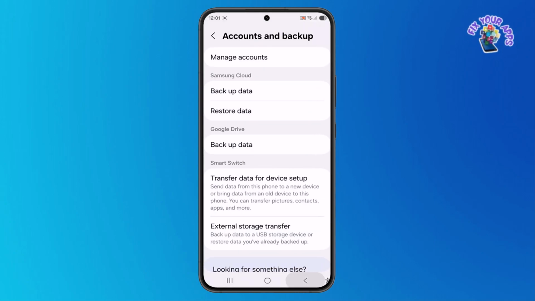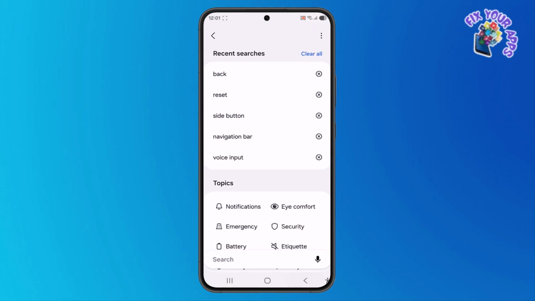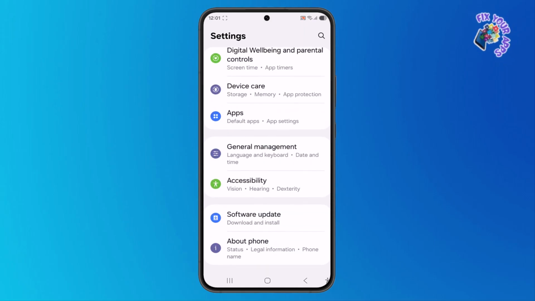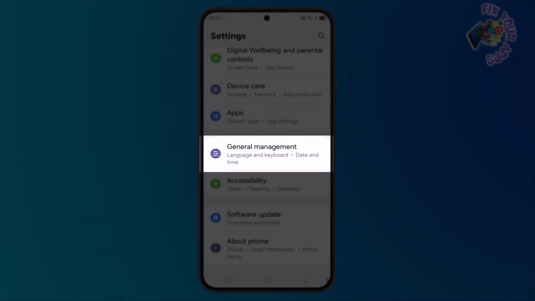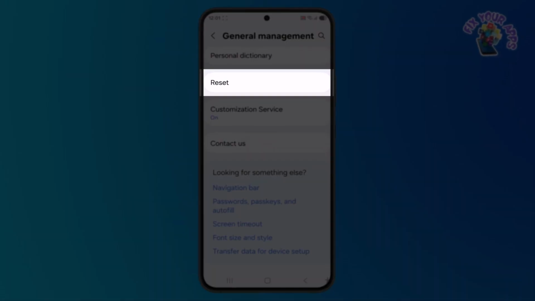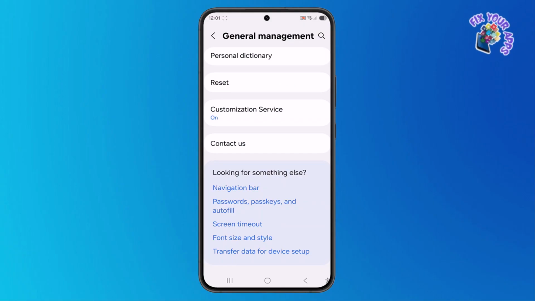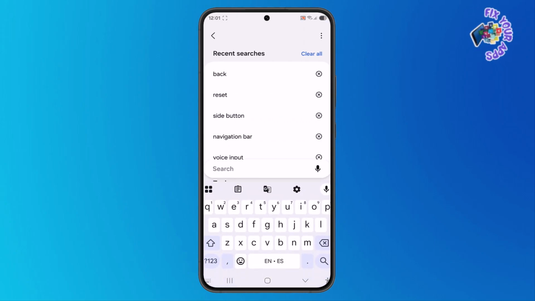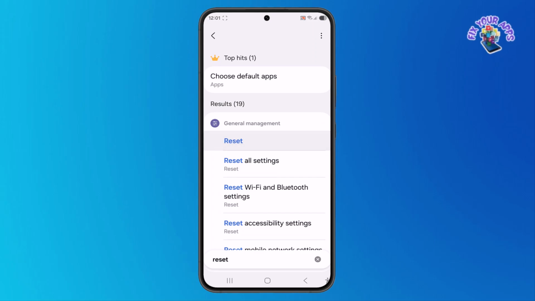Now, to erase everything from your phone, scroll down and look for the General Management option. Tap to open it. Next, scroll down again and find the Reset option. If you are having trouble finding the reset option, you can use the search option in the top right corner and search for reset. When you find it, tap to open it.